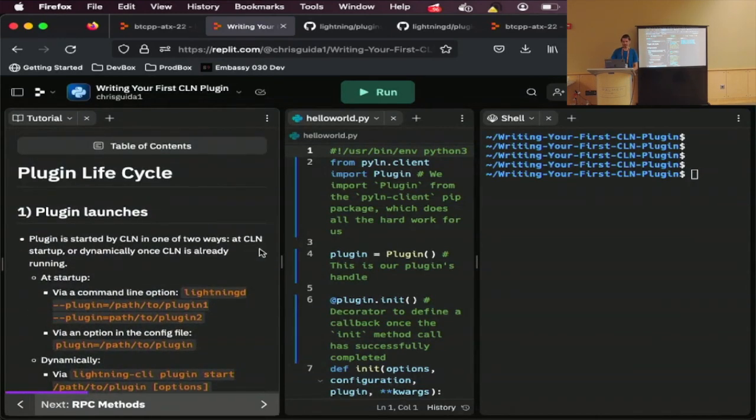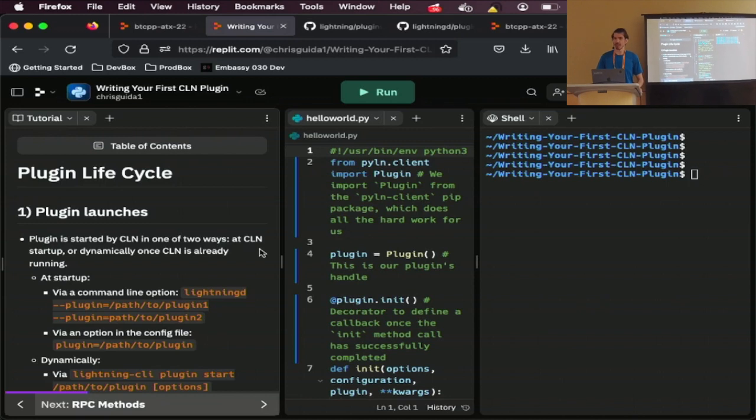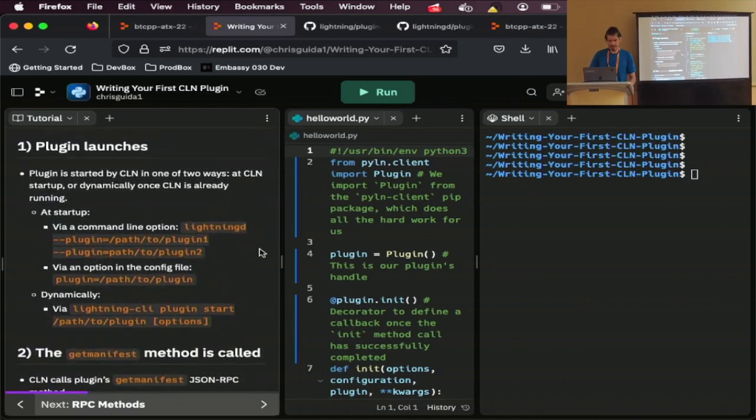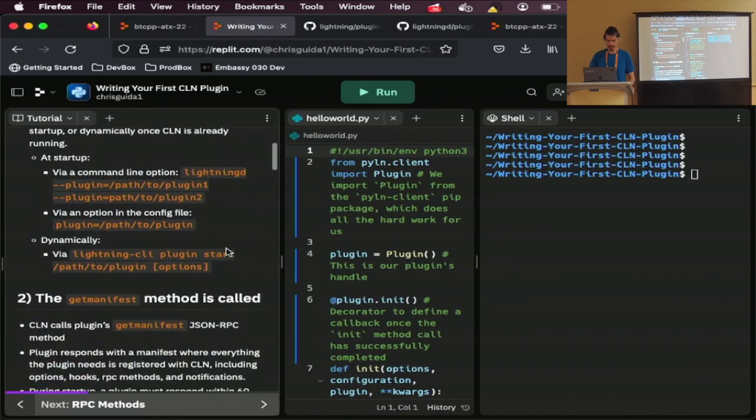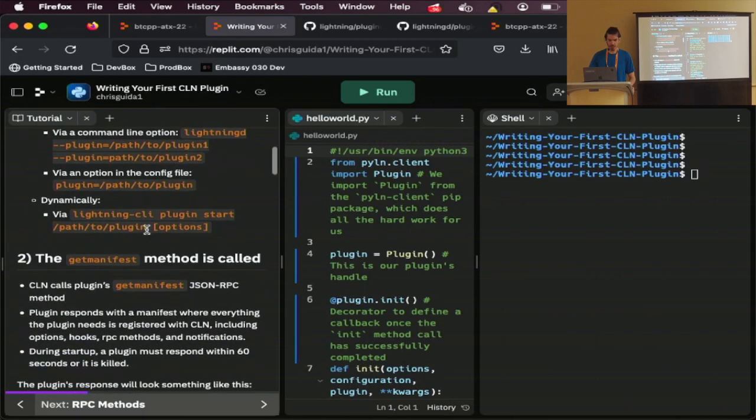All right, so there are only a few requirements for a plugin. It needs to be a process that can be launched by Core Lightning, and I will show you how to do that in here. Actually, it's right here. You can launch it at startup, using the command line or in the config file, or you can do it using lightning-cli plugin start, and that's if you have a dynamic plugin.